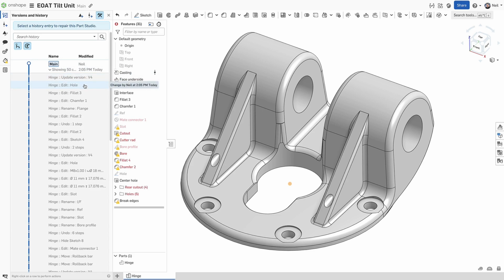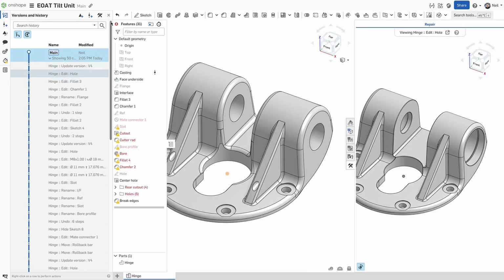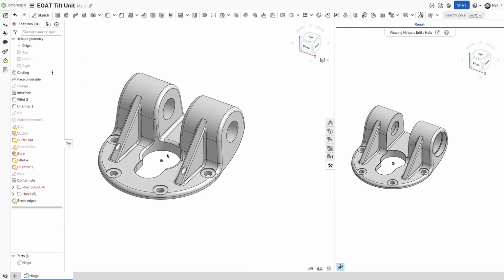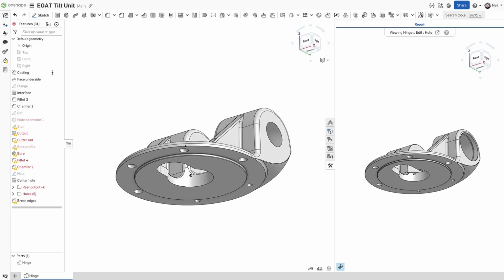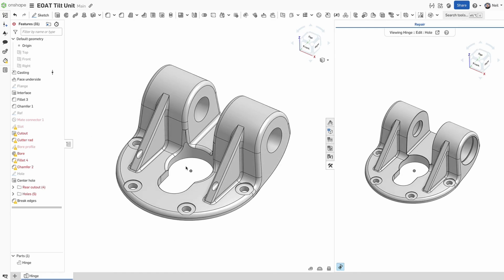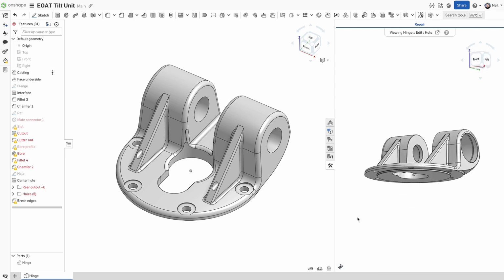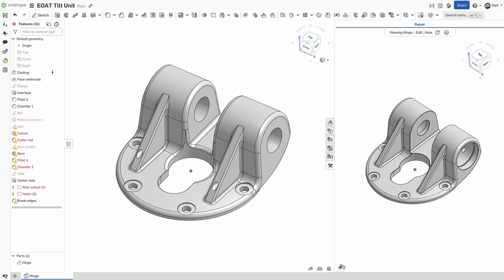Select a known good history entry, and the window splits in two with the older version on the right. The two views are synchronized to make it easy to compare the versions, and if you prefer, the repair view can be opened in a new browser tab to do it the old way. View synchronization can also be toggled on and off.